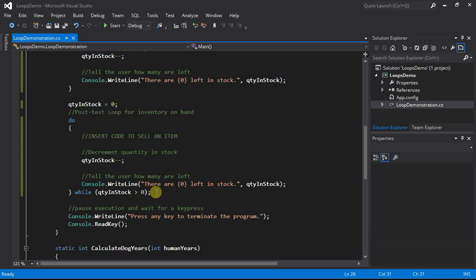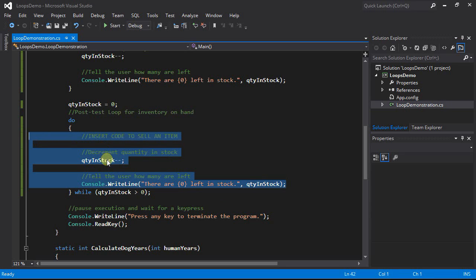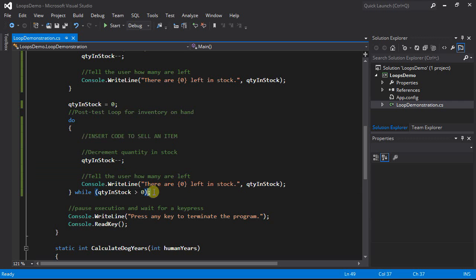Whereas our do while loop, or our post-test loop, we set quantity in stock equal to 0. We have this do statement. This loop runs once. Quantity in stock goes to -1. We say there are -1 left in stock, and then we test to see if quantity in stock is greater than 0, and it's not. So loop execution stops. The difference between a pre-test and a post-test is that a post-test loop is always going to run at least once. And in most cases, that's not a problem. In this case and other cases, it is a problem. There is a clear case that a while loop or a pre-test loop is going to be more beneficial than a post-test loop.